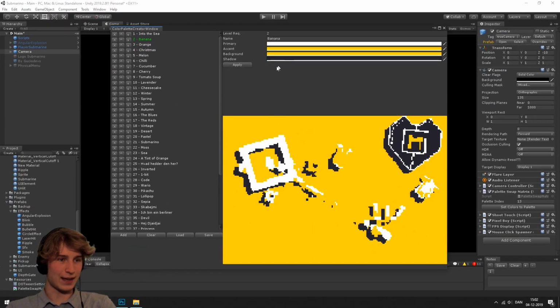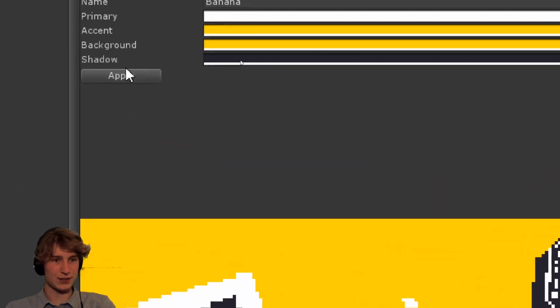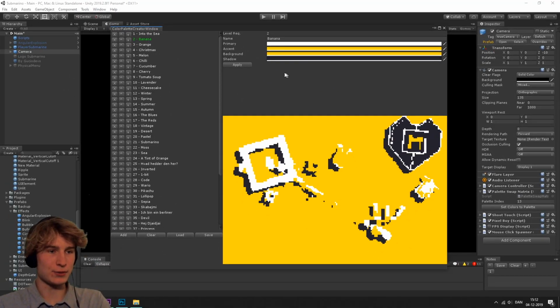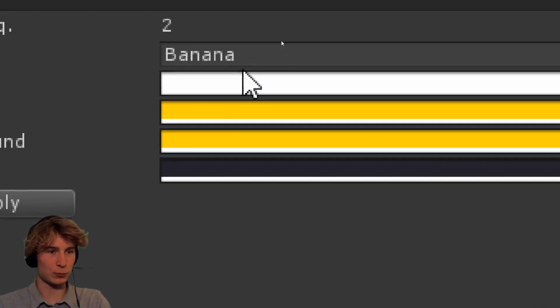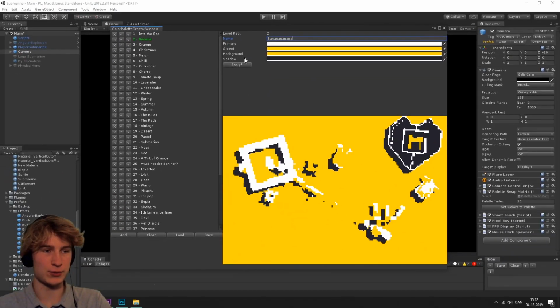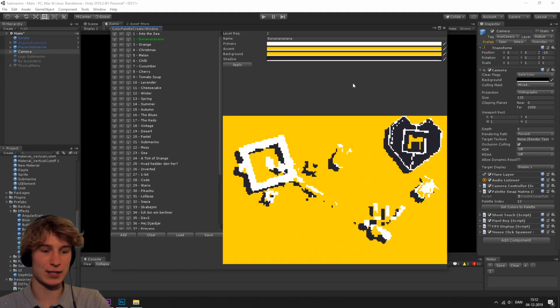And as you can see, a preview texture appears, as well as some controls where we can change the colors of the color palette, and we can change the name as well, like that. And then we have to click apply to commit the changes. There we go. Now it says banana in the list view, and if we click save, then everything will be saved into a JSON file.